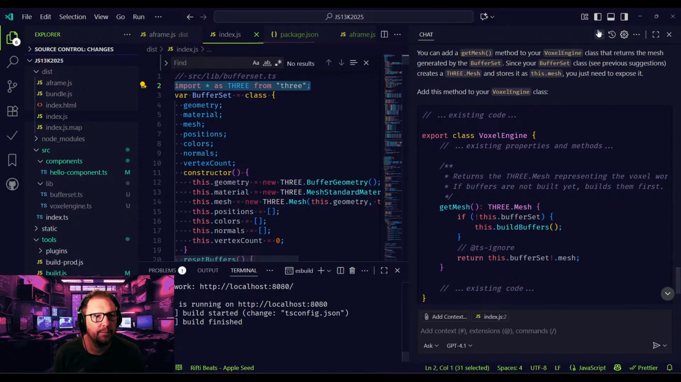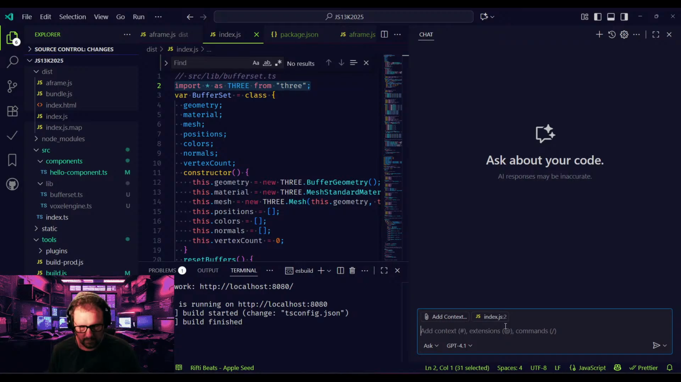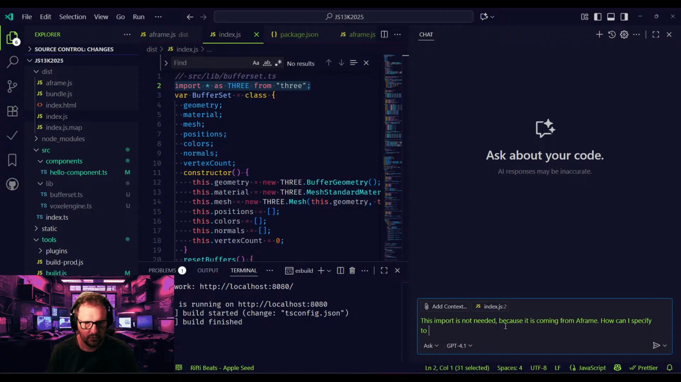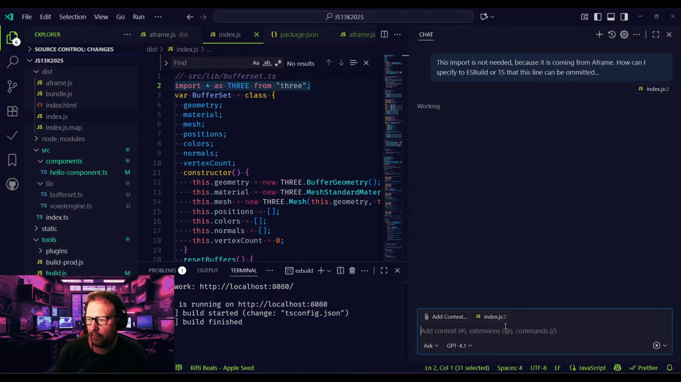Oh, AI, help me. This import is not needed because it is coming from A-frame. How can I specify to esbuild or whatever that this line can be omitted?